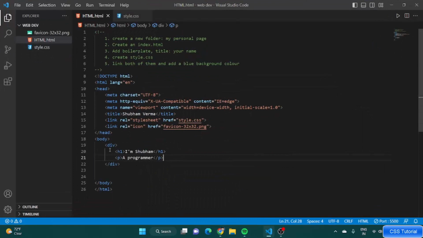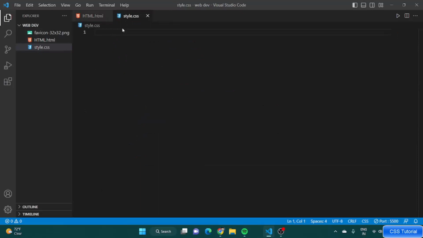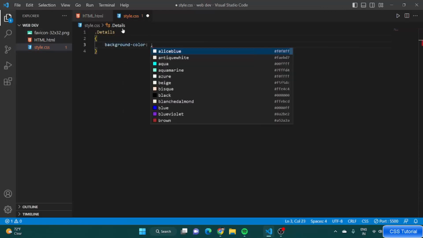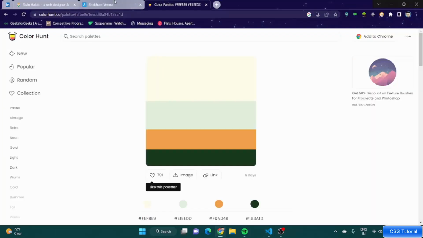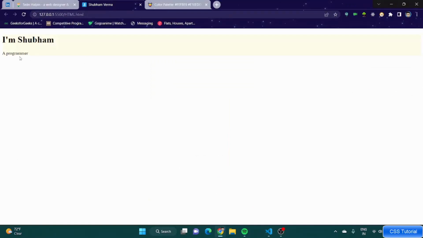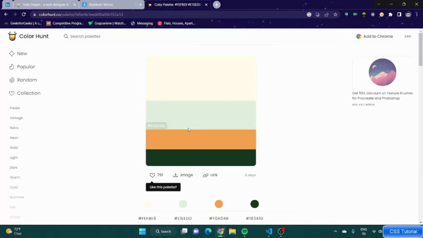I'll simply come here and say class equal to details, and here I say details. And here I can say background color as. Okay, this color is not very visible, so I think I'm going to choose this color maybe.